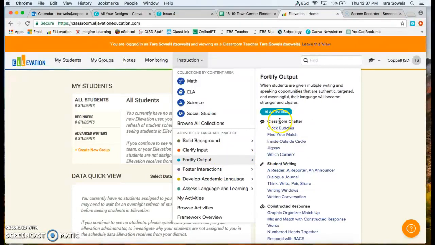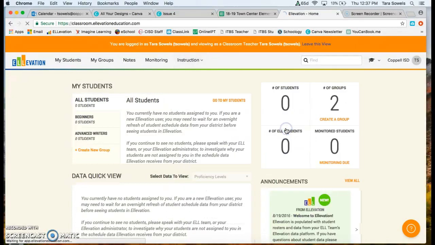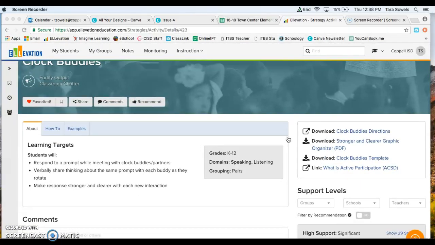And if you can see, there's different ones. There's classroom chatter, student writing. So this will also help with their writing and different activities as well. So for the first one, we're just going to click here on Clock Buddies. That's the first one there under classroom chatter.